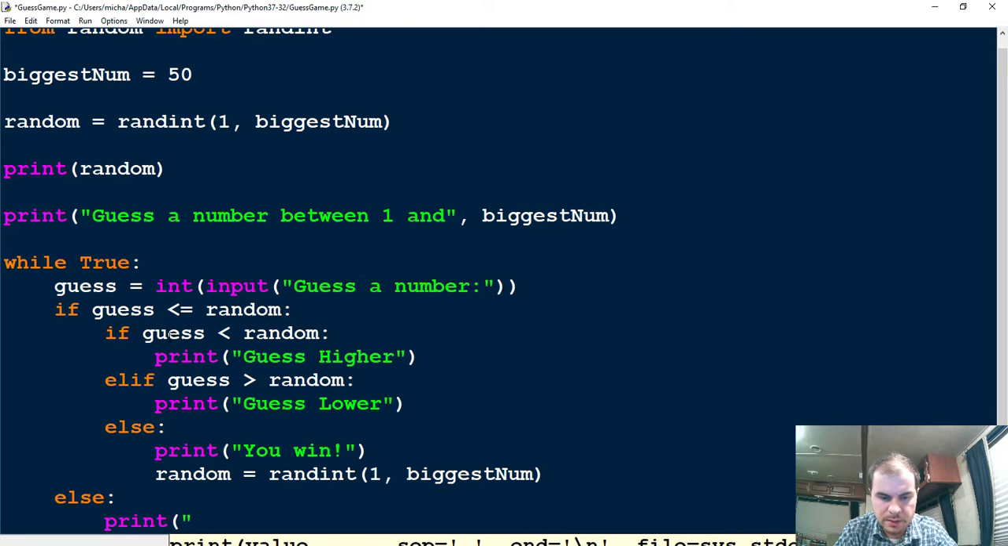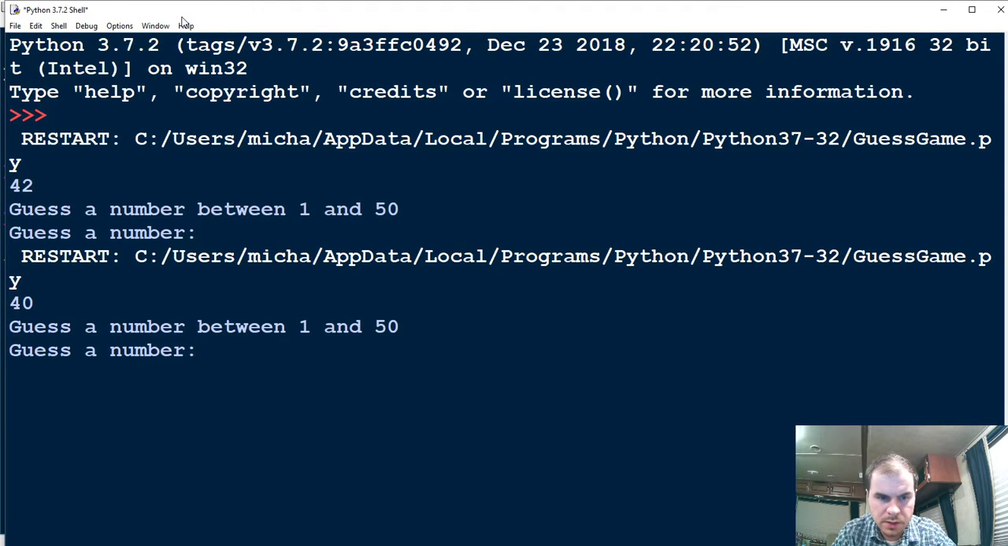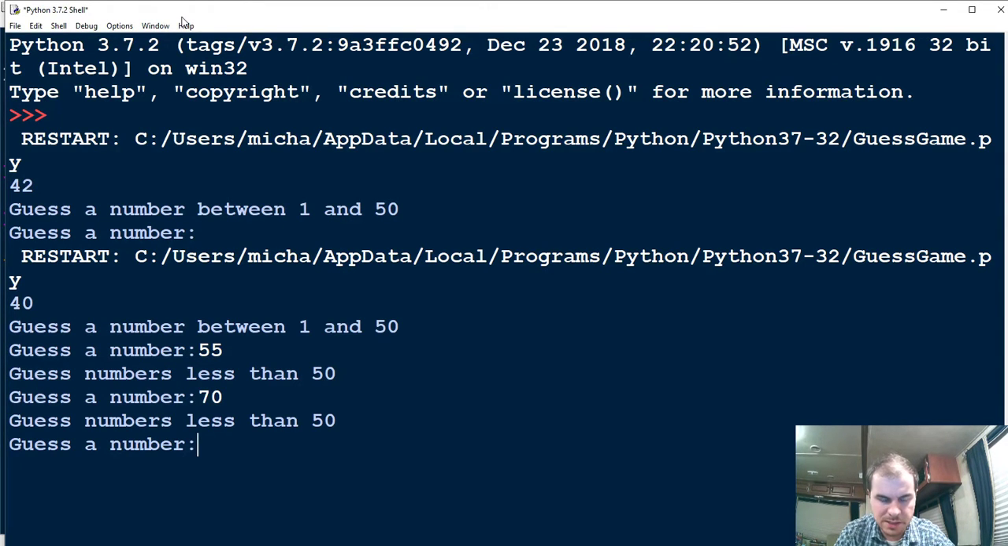Alright, and let's just say "guess numbers less than" and then the biggest number, like that. Okay, let's go back and run our program. So guess a number between 1 and 50. If I try to guess 55, it says guess numbers less than 50. If I try it again with 70, guess numbers less than 50. So it's just a reminder for the users to guess numbers that are possible.